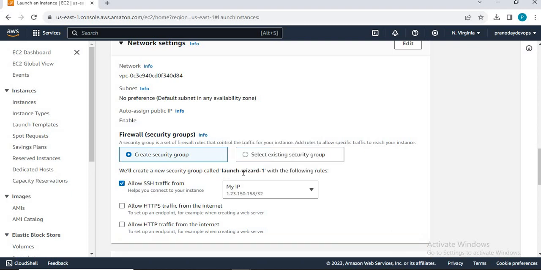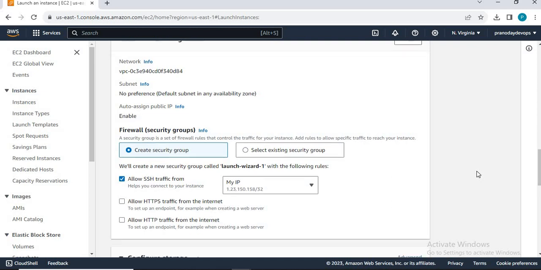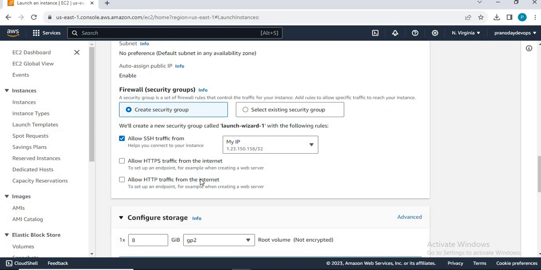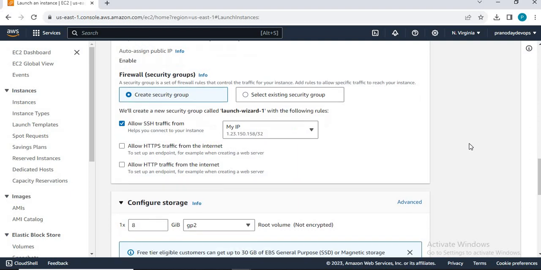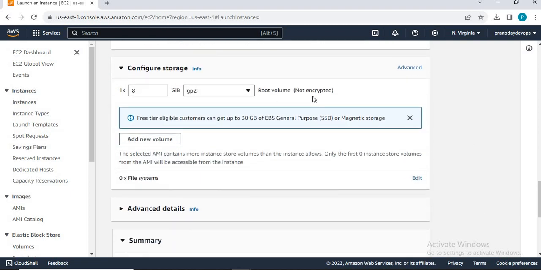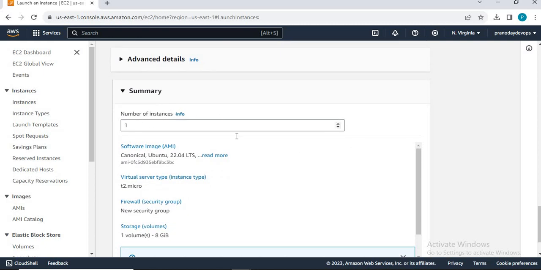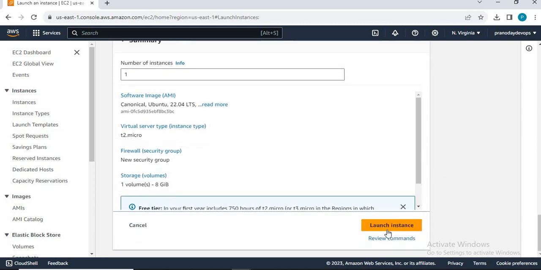So let's go ahead with this My IP. I want to access my EC2 only from my laptop, this machine where I am currently working on. The allow HTTP traffic from the internet and allow HTTPS traffic, let's forget about it right now. Let's go ahead. We don't want any external configuration for the storage configurations. Let's scroll down. Number of instances, I want one instance to be created of Ubuntu. Okay, T2 micro is our machine configuration, and let's click on this launch instance.